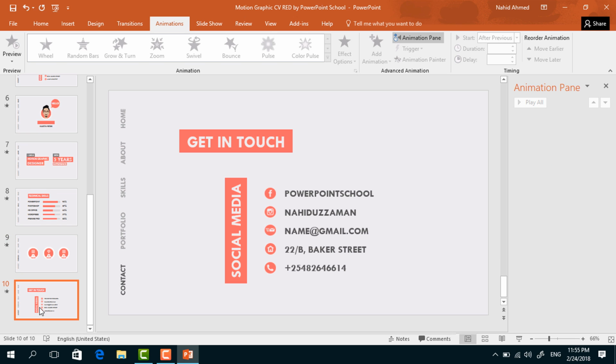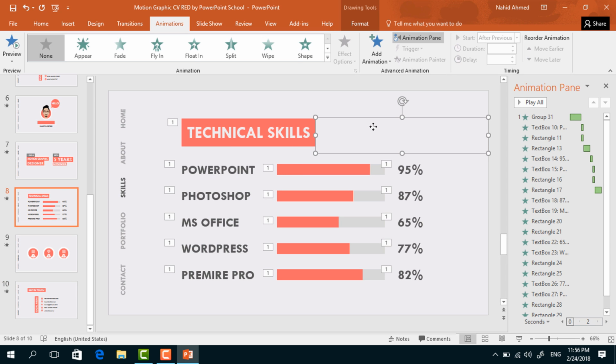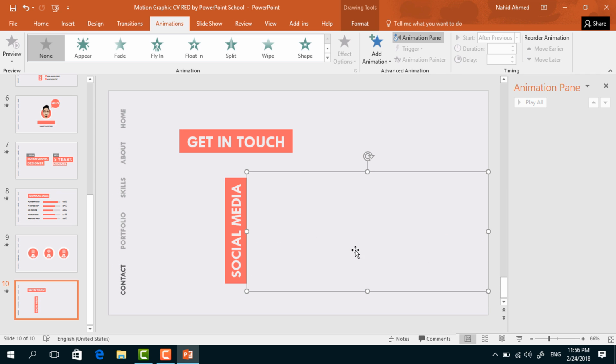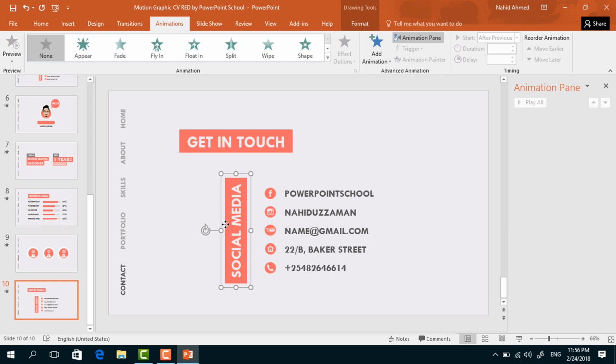So now let's go forward to our last slide. Here, to add the animation, before that we have to make a copy of this rectangle from this slide. Press Ctrl C to copy and press Ctrl V to paste it here. Now resize it. Press Ctrl D to duplicate, bring it here, cover this area also, right click on it and send it to back. Select this element from here, send it to back.